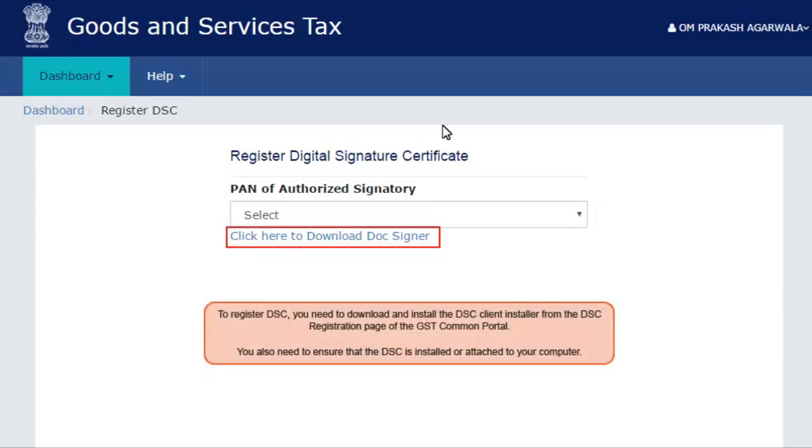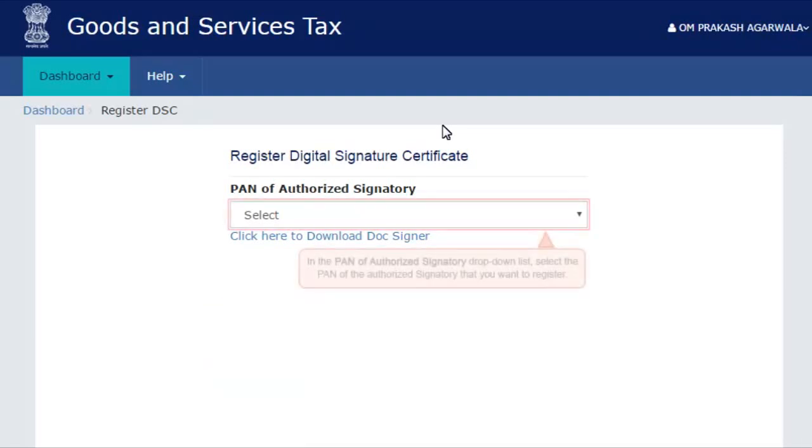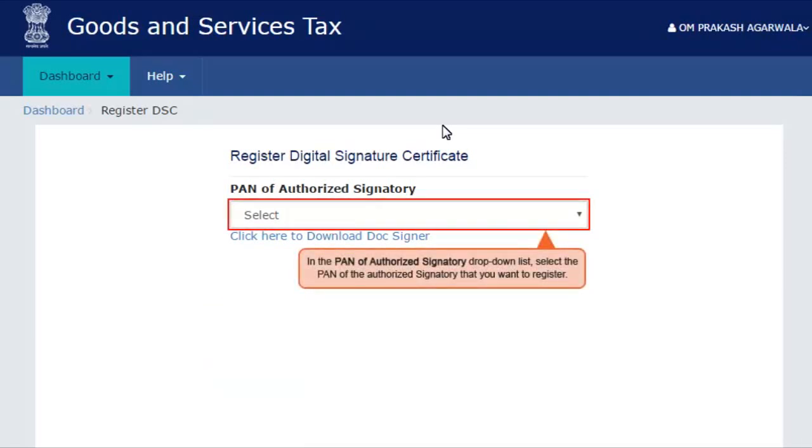To register DSC, you need to download and install the DSC Client Installer from the DSC registration page of the GST Common Portal. You also need to ensure that the DSC is installed or attached to your computer. In the PAN of Authorized Signatory drop-down list, select the PAN of the authorized signatory that you want to register.